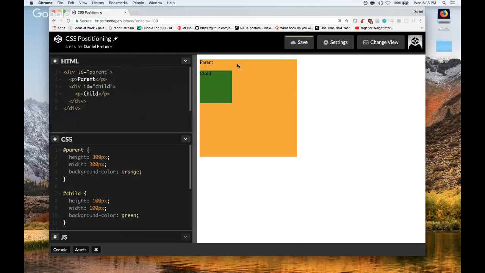So we have a parent, which is this div, and we have a child, which is this div. So the parent is the top level component, and actually it has two children. It has this P, but this child is what we're really interested in right now. So let's talk about the position property. The position property is going to specify the type of positioning method used for the element itself. There are 5 methods available. We're going to go over 4 of them today.